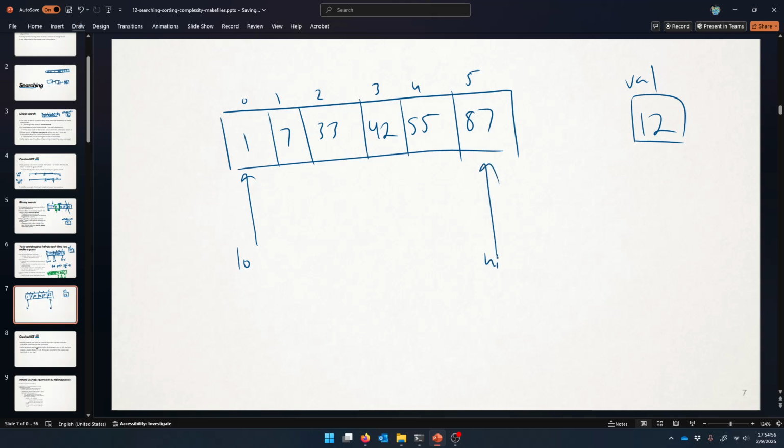And then the very first index I check is 0 plus 5 over 2. So index 2 is the first thing that I check. This is my first midpoint. I'll call it mid 1. All right, and so I check and I compare 33 to 12. Oh no, it's smaller. The thing I'm looking for is smaller.